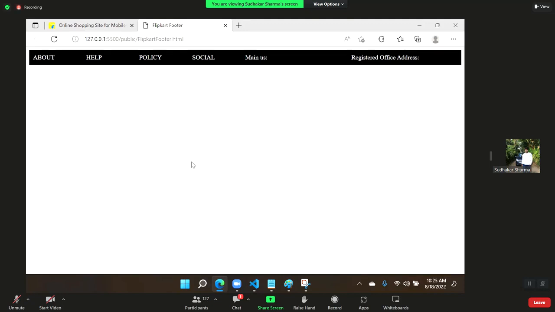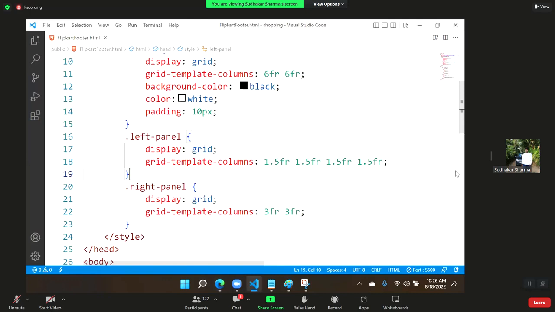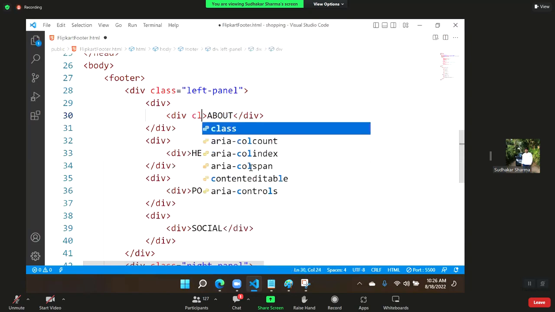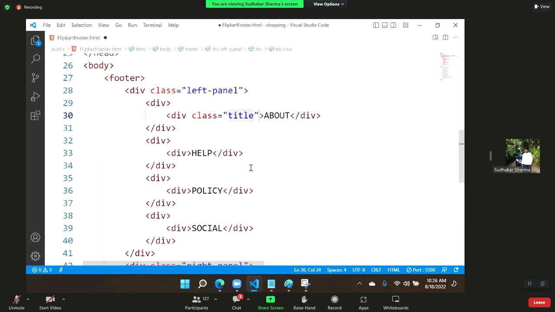First we divided into columns, and under that about, help, policy, social, we want some list. Actually in HTML we will later learn how to prepare lists and all. As of now, what I will do is, here I will use divs inside it. Okay, I will just use divs, but this is separate now. Then for this I will put a class called title, because all titles should appear different. Bold, thicker, I want it to appear different. So I will keep title.